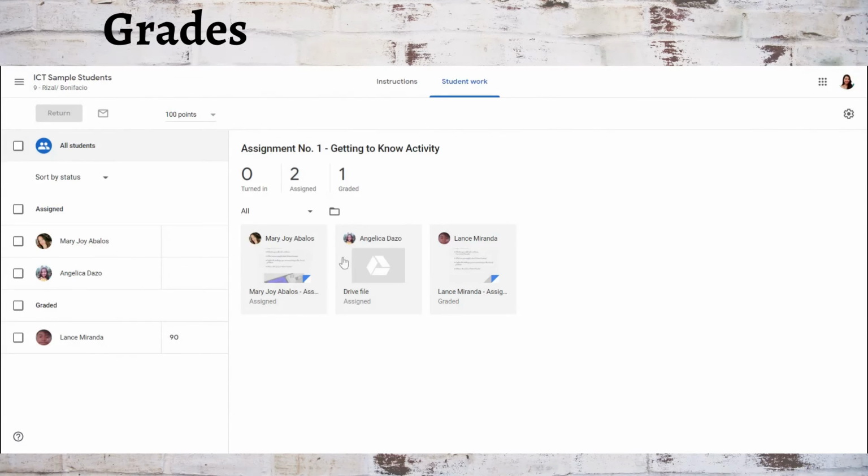For the assignment number 1, this is also a sample assignment. And so I assigned this assignment to the three of them, and one has turned in the assignment. Okay? But since I already gave a grade to his assignment, it will be counted as graded. How to grade an assignment? Okay, so just click the assignment of a certain student, and then since you're the one who made the rubric, you'll be the one to change or to give scores.